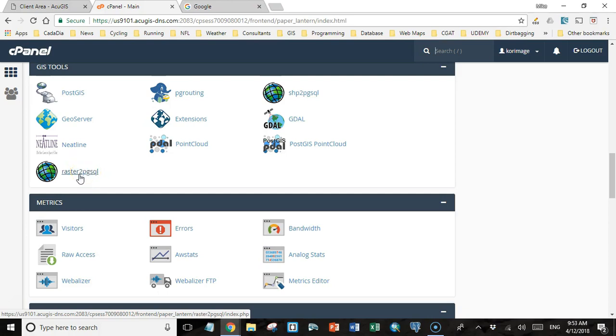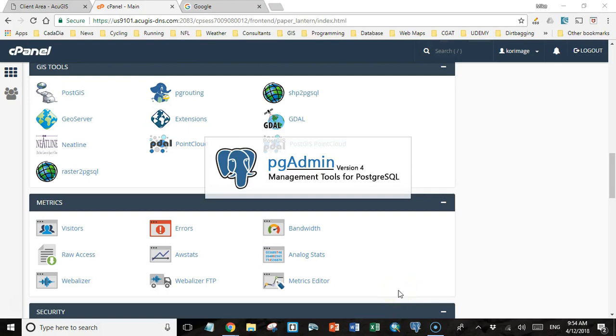It also has an interface for raster2pgsql. And that's pretty cool. You can load rasters in this way as well, and you don't even have to do it through a command line. But we already have a SQL file that contains the entire database that we've been working in. So I'm going to start up pgAdmin 4, and I'll show you how we can connect to this database on AcuGIS and load the data that we exported from localhost.